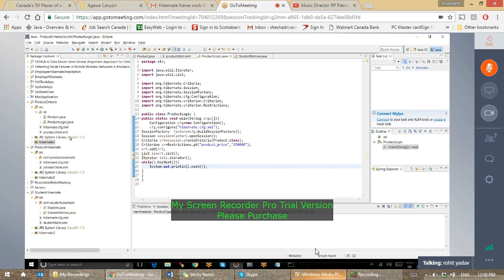Okay. So if I run this thing, how am I running it? In the product criteria, product dot logic, directly after this while loop. At the last thing, we can say session dot close.